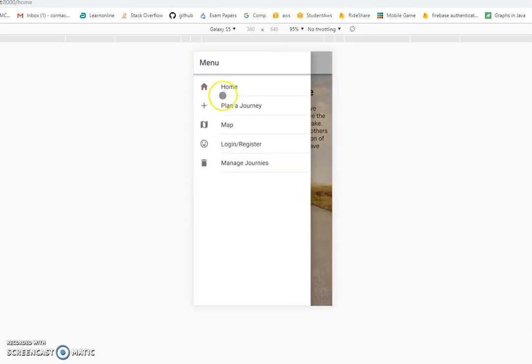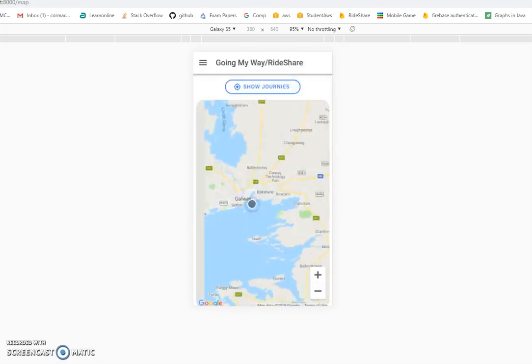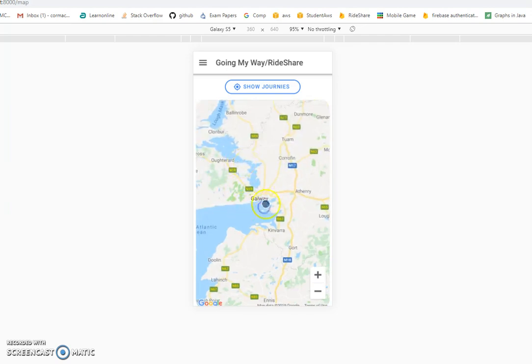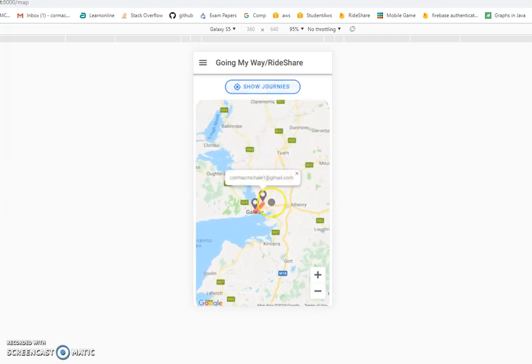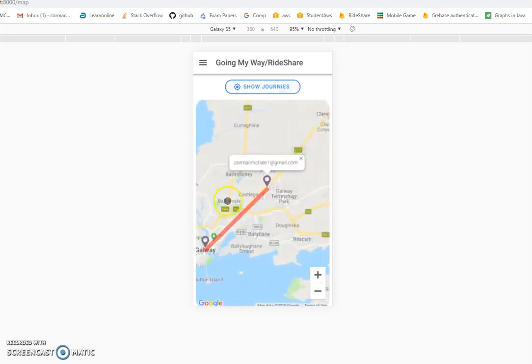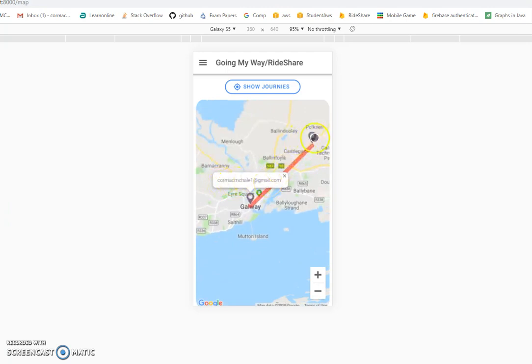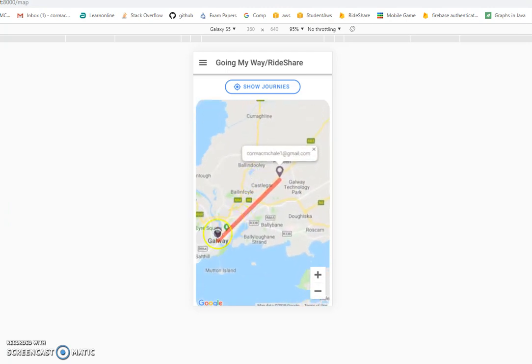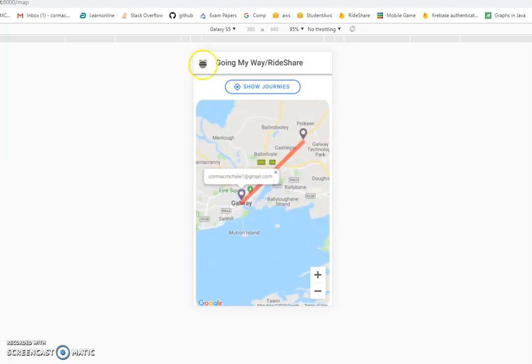Now, let's say another user has the app on a different device. They could open it up, log in with their own email, and go to map. The map page uses geolocation to find where you are at the moment, and you just click show journeys. Then the journey that I've just added a few seconds ago is available with the email address of the person who added it. That's something I'm supposed to build upon in the future, so that you actually have some information about who's adding the journey.